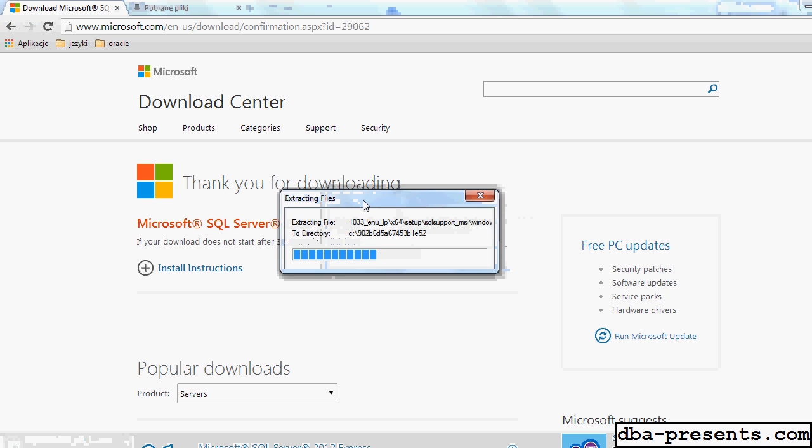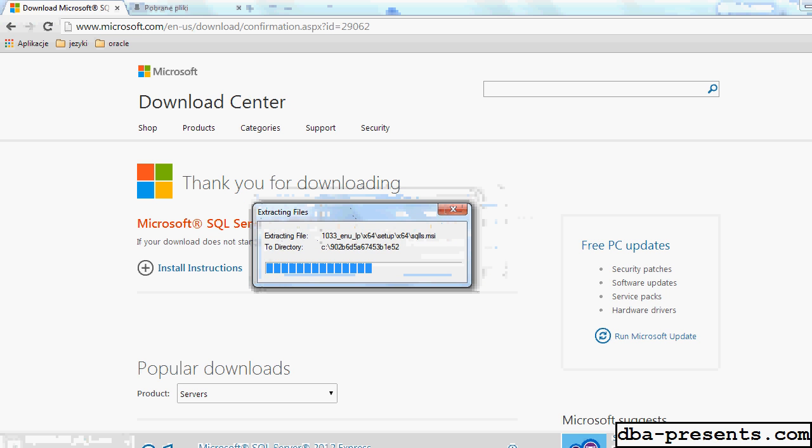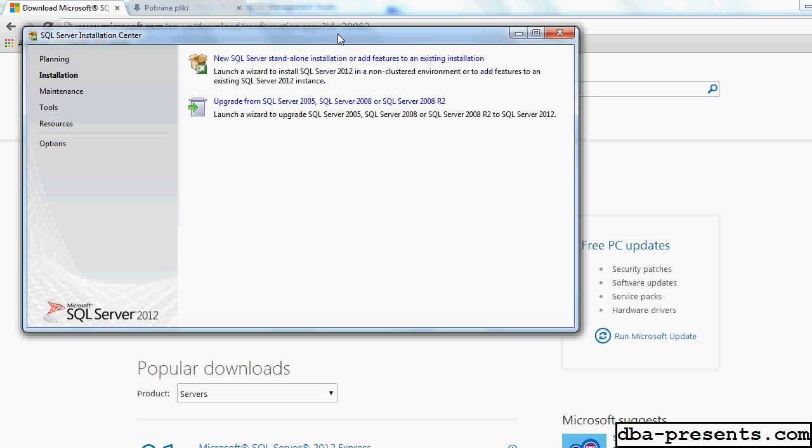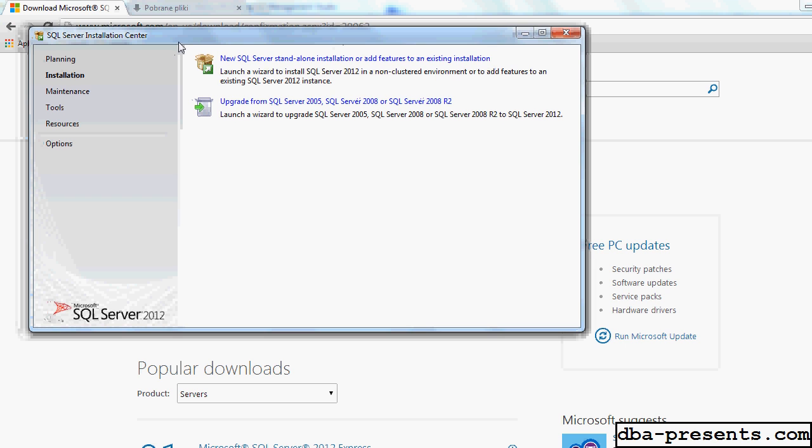Once it is downloaded, I execute it. When the installation files are extracted, the installation center window appears. I go to the installation section. The first link is new SQL Server standalone installation, or add features. This is exactly what I need to do. Add a feature. I click it.